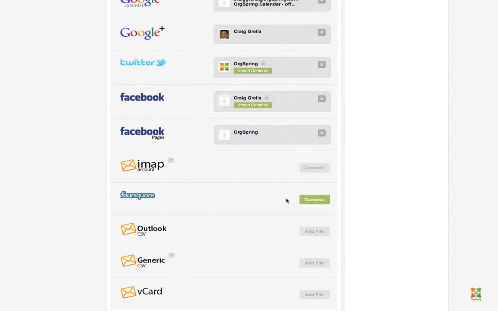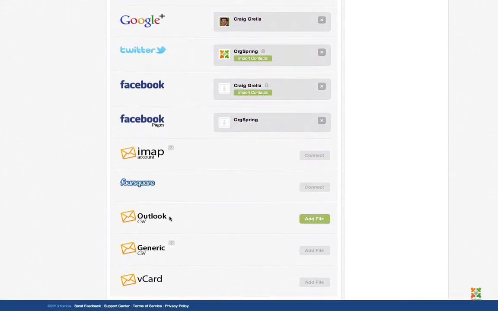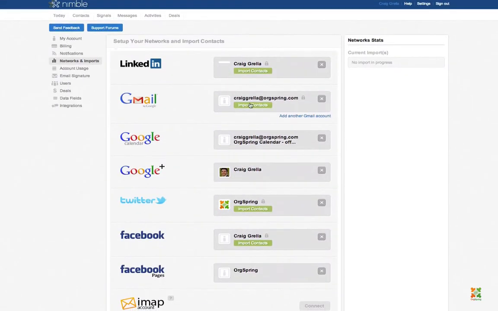You can also connect your Foursquare account, which will show any integrations or connections you might have on Foursquare. You can use an Outlook flat CSV file or any generic CSV file. You could also import vCards. So if somebody is sending you vCards, you can take those and import those directly into Nimble. So you can add several Gmail accounts and pull contacts or import contacts from all those places.